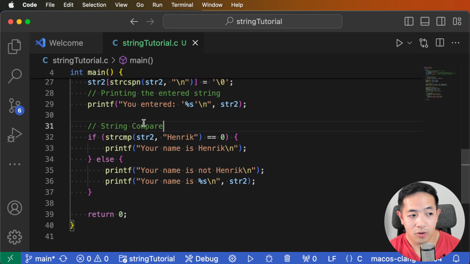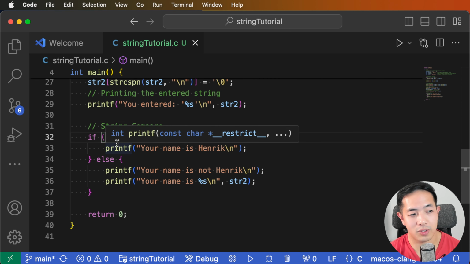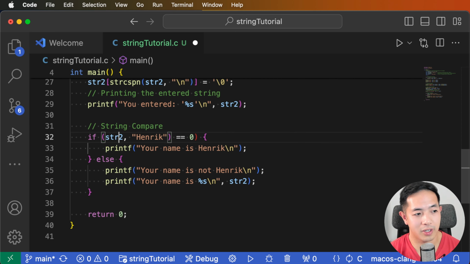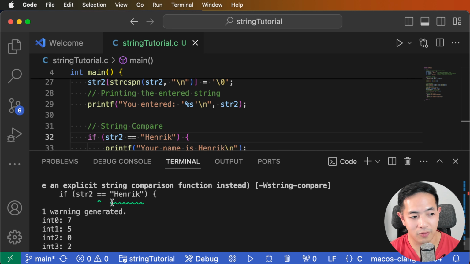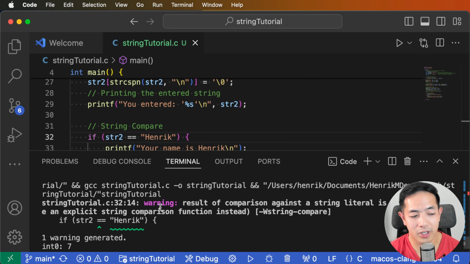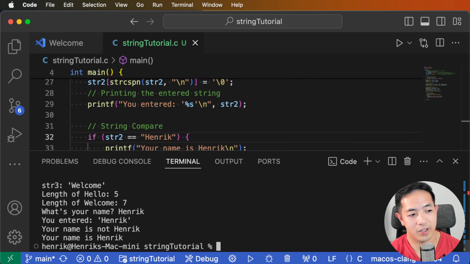All right, next we're gonna go over how to compare strings, and this is particularly useful for if and else statements. A lot of times when you're starting out, you want to do something like if str2 is equal to this, and if you're a noob, then you'll do this, and then you'll compile it, and then say you're running it. It doesn't actually tell you that there's something wrong here. It just gives you a warning, and so you think everything is fine, and then you type in your name. And then it says your name is not Henrik, and you're confused.